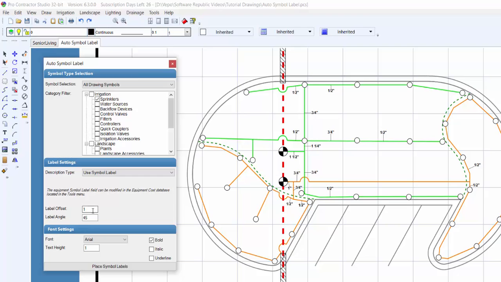In the Label Offset text box, type in the desired number of units to place the labels in relationship to the associated symbol. The offset is based on the insertion point of the symbol. An offset of 0 will place the label inside of a symbol.